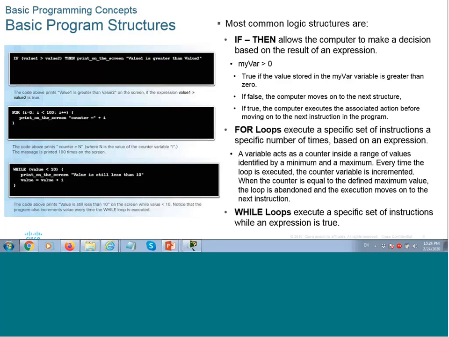Okay, so as you can see here in the example, for I is equal to 0, I is less than 100, I plus plus. Print on the screen counter is equal to plus I. So it will first print 1, then 2, 3, 4, it will be added in the loop.